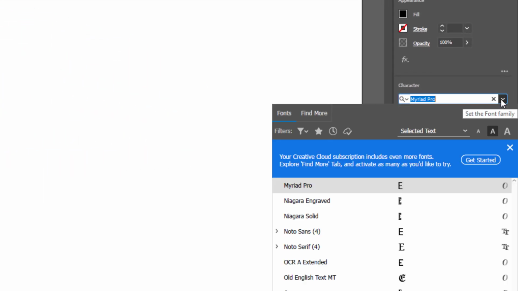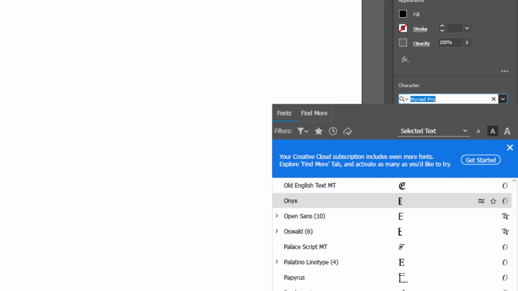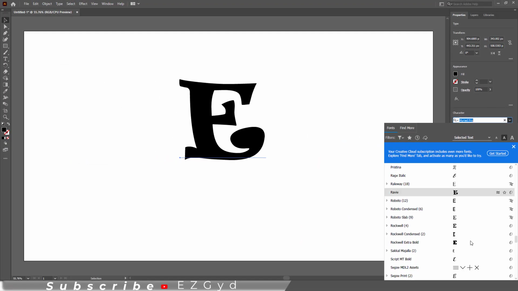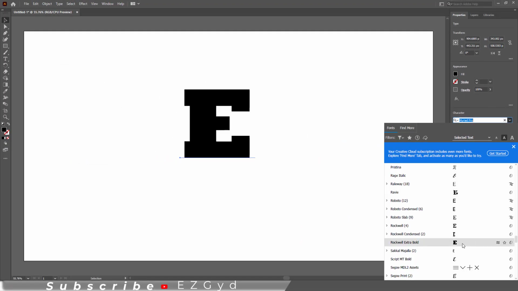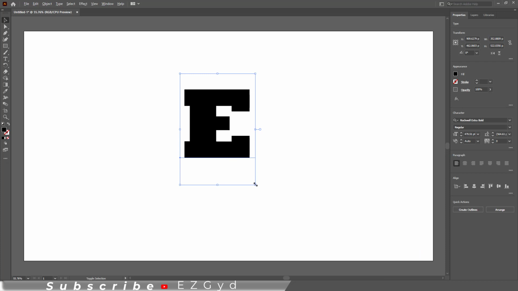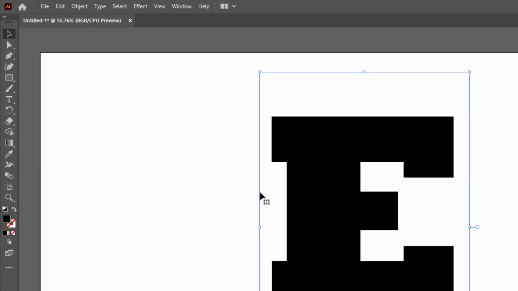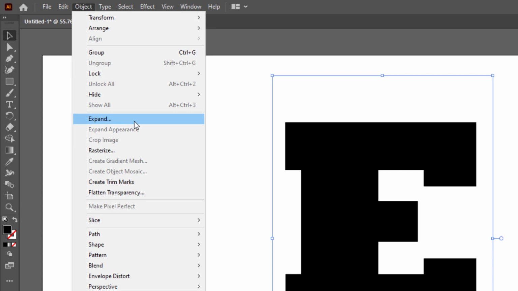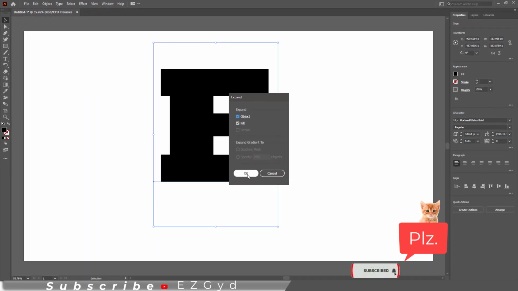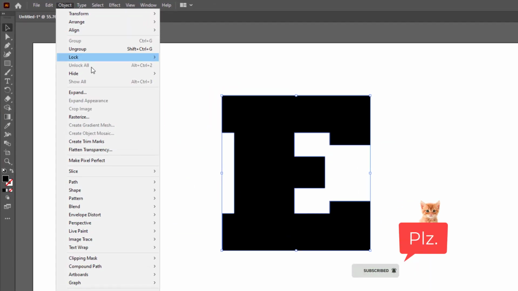Change the font style to your desired one. I am selecting a bold text so that it looks good and attractive. Now go to Object and select Expand. From the Expand panel, click OK. Again go to Object, Compound Path and select Release.